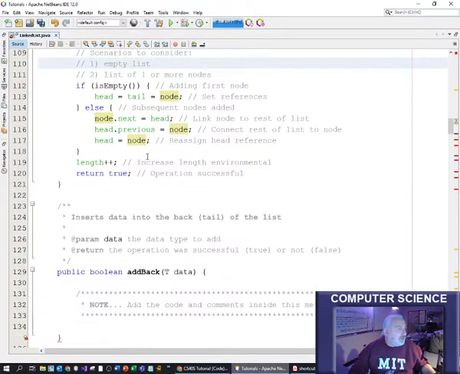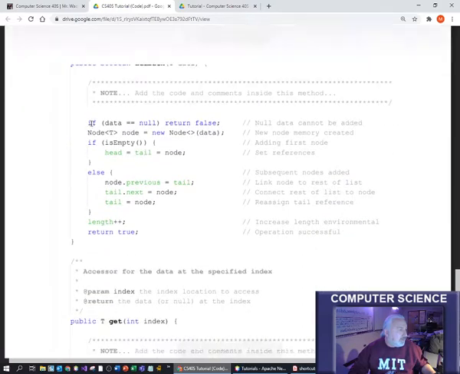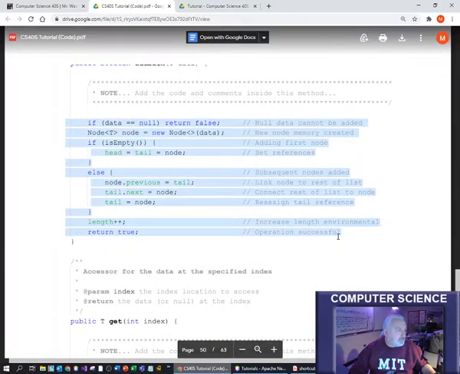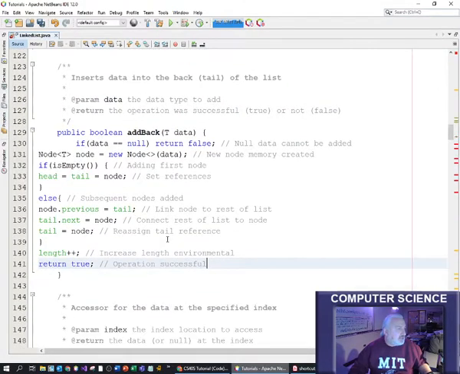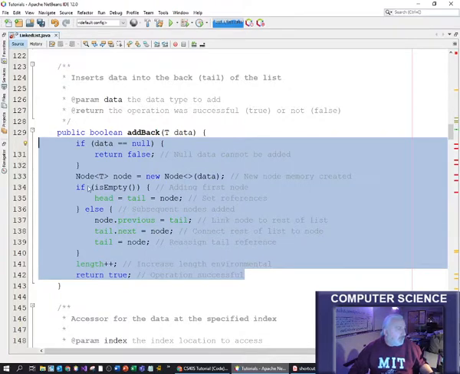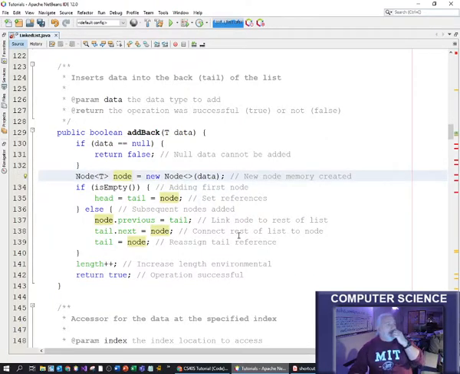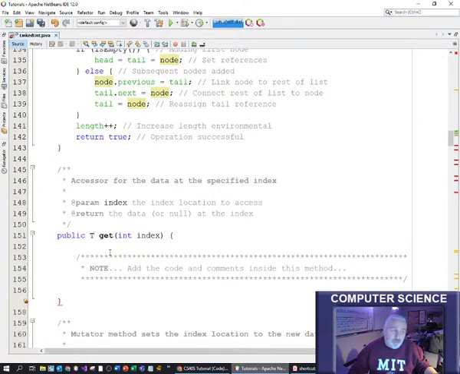Adding to the front. Adding to the back. Same thing. Copy. Paste. Clean it up. Looks good. Okay. So this is the process now. So now we'll go look for the next note. It's coming up right away.